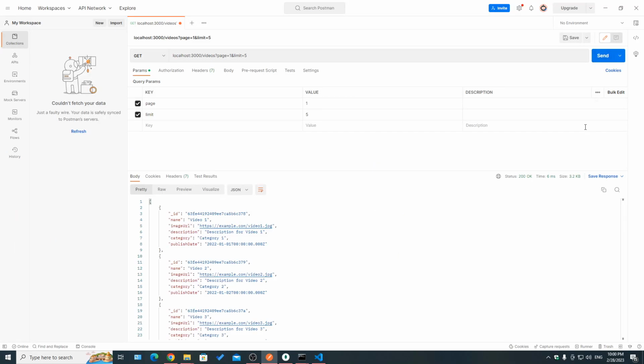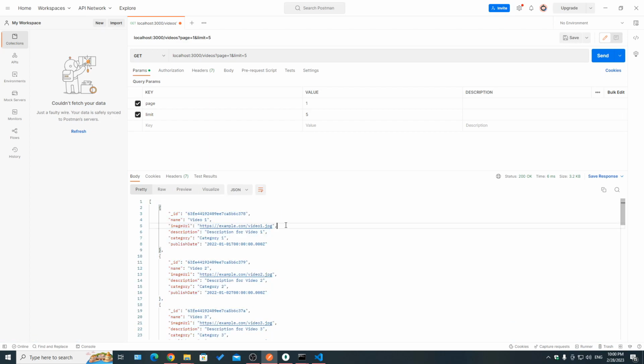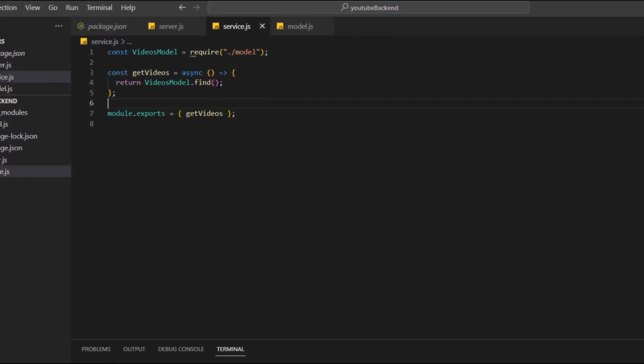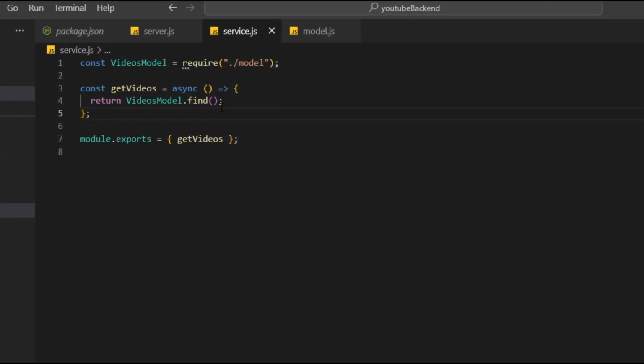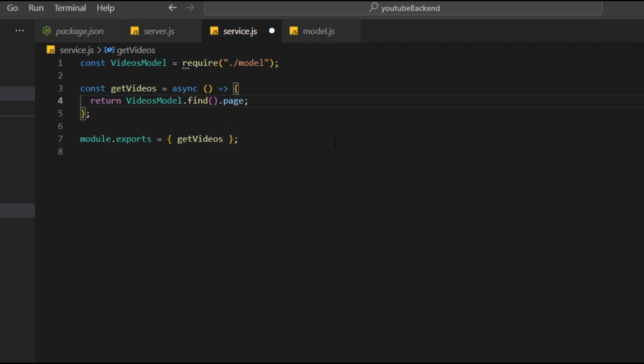Of course, now if we hit send, nothing is going to take effect because, as you can see, we have all the documents still because we haven't done anything in our code yet. So let's go ahead and fix that. Back in our service, in our getVideos function, instead of doing .find and fetching all of our documents, we now need to specify the limit and the page. Thankfully, we have a method called limit, but we do not have anything called .page.